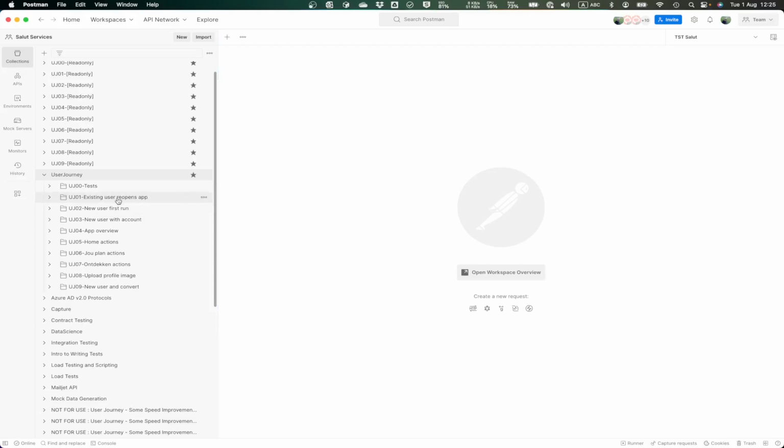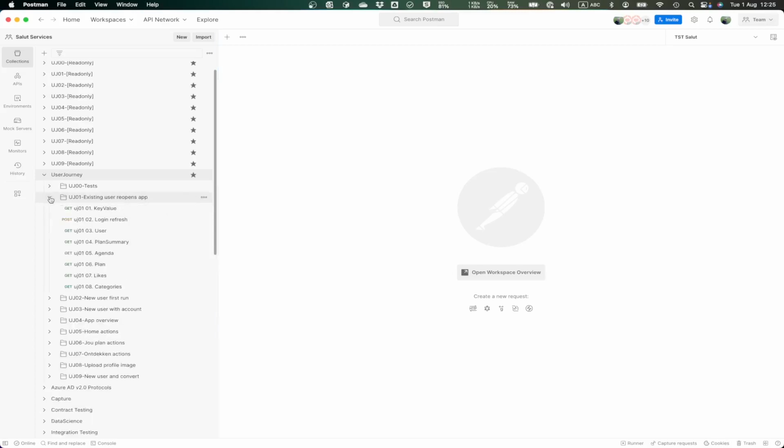For example, user journey 1 is a simulation of an existing user opening an app. So we have the first call to a key value, then refresh access token, then get user information, and get information about plan, about agenda, and about all the data needed for the application to run for an existing user.